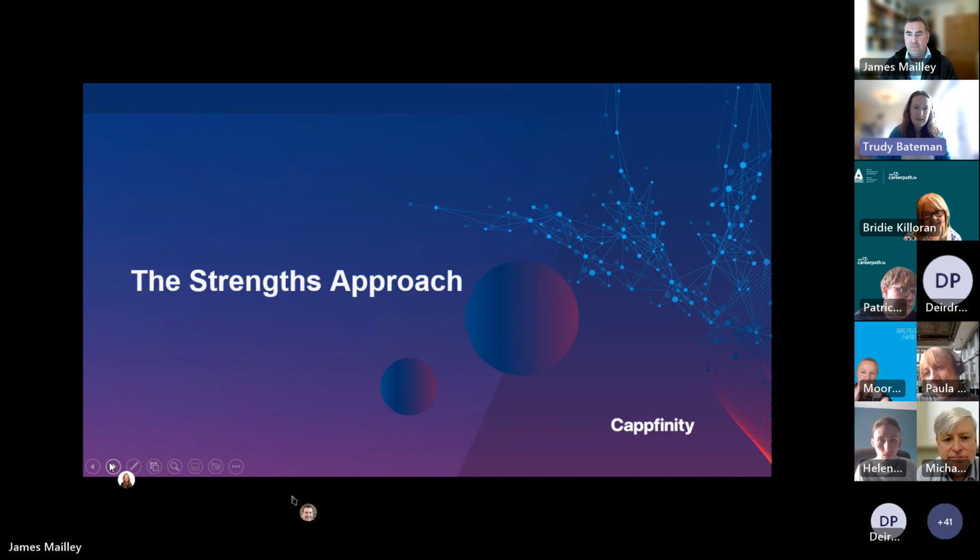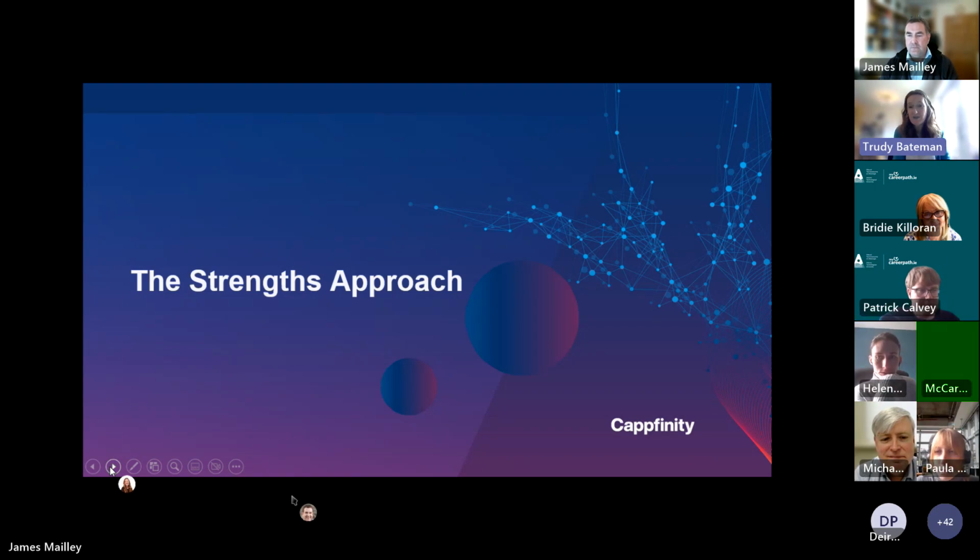So James has done a great job of setting the scene, and I'm going to go into a lot more detail around the profile. And I'm hoping you guys have had a chance to take it yourself. I think there's a good bunch of you that certainly have. If you haven't, don't worry, you can take the assessment either at the end of the session, no problem at all, or that link will be open for a little while yet.